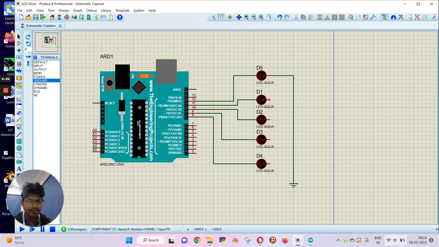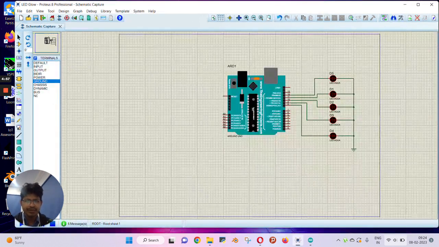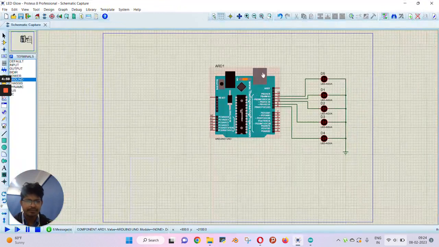D5 is connected now. Now we will connect D1 and in the similar way we have to connect D2. D3 we have to connect here and last D4 we have to connect with the ground. In this way our connection is completed.